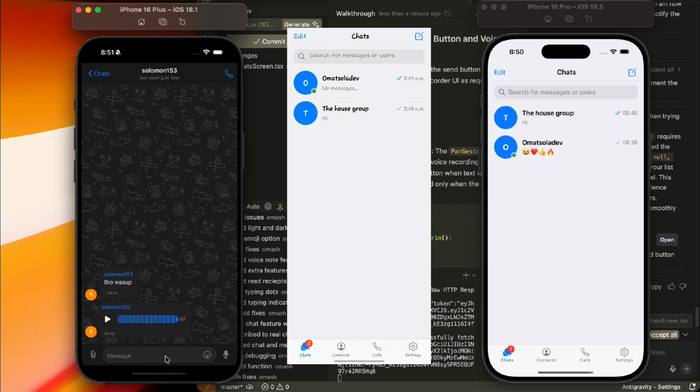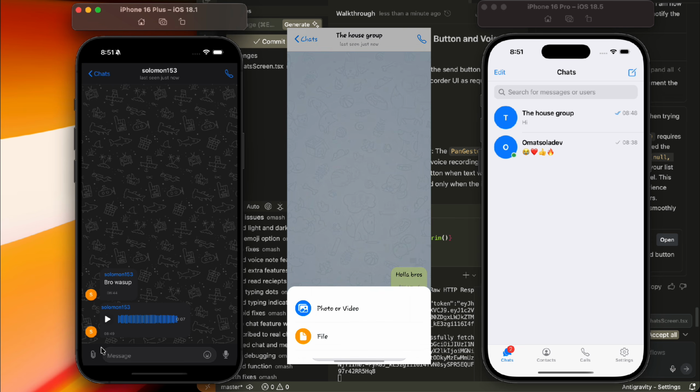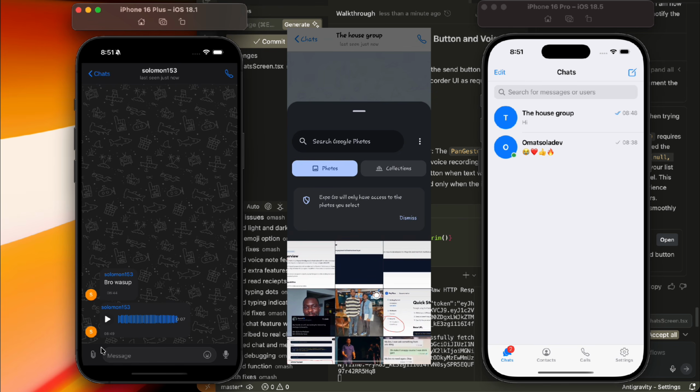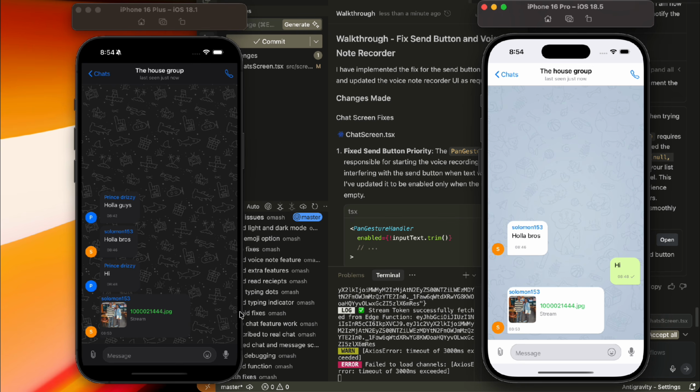So we also have so many other features. Now I can send an image to maybe the group. Let me do that. I can send an image to the group, and just let me send this image. Okay, and instantly I can see that the image has been shared to the house group.